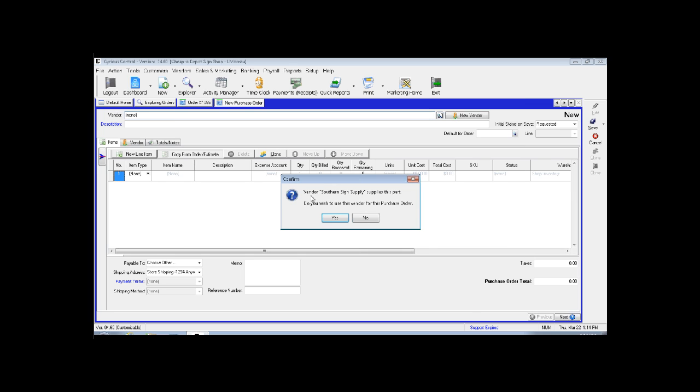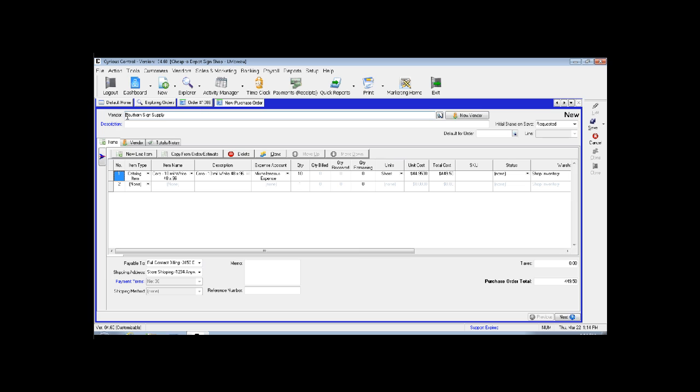Then I'll click OK. Now, because I did not enter a vendor to begin with, it's saying, Southern Sign Supply supplies this part. Do you wish to use this vendor for this purchase order? I'm going to click yes. Those are my vendor flags again. So Southern Sign Supply is up here. It's a catalog item. So basically it filled everything in for me.